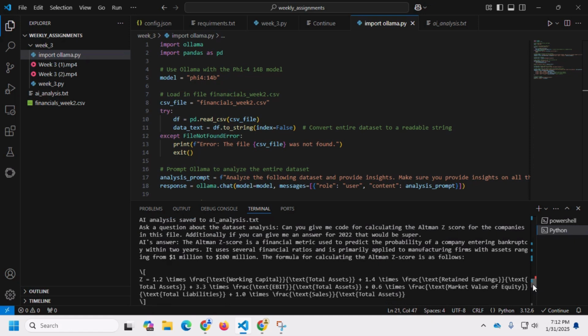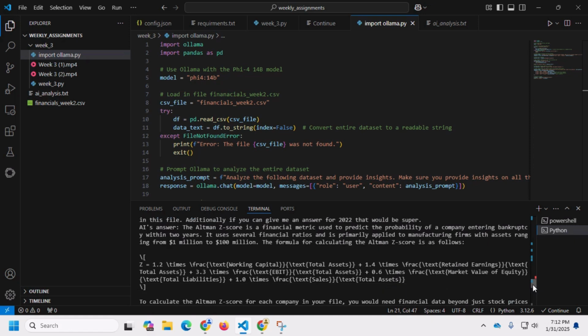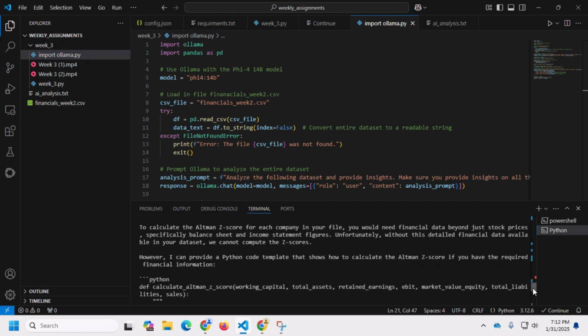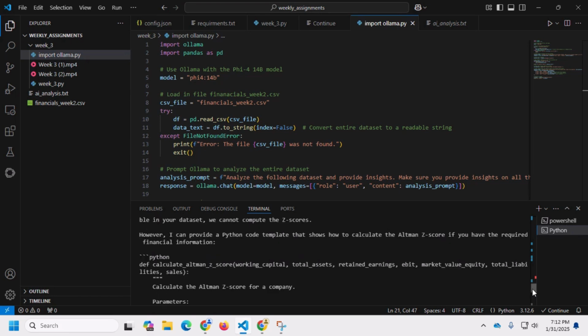So basically, it is telling me first what the Altman Z score is, and then it also gives me the code below. But before that, it also tells me that my data does not have all the financial data information and balance sheet information that is necessary. I don't know why it is saying that. I just did that in week two, but I just wanted to see what the response would be.